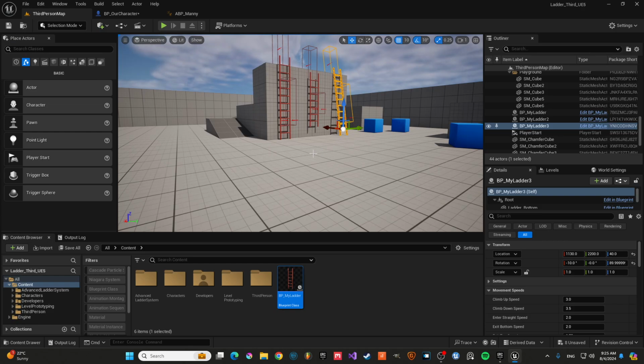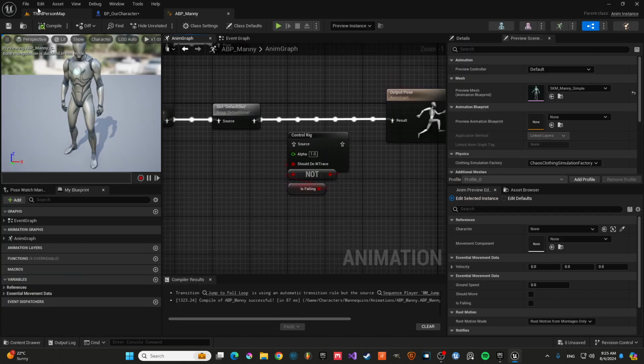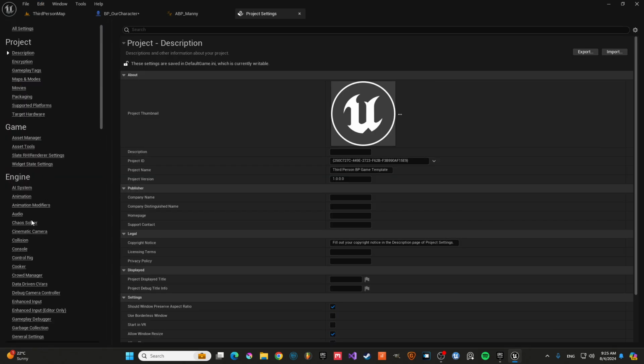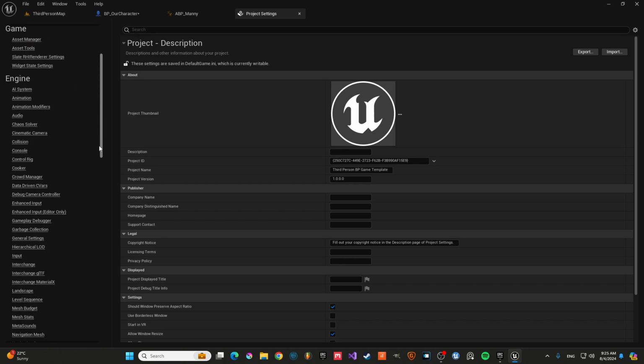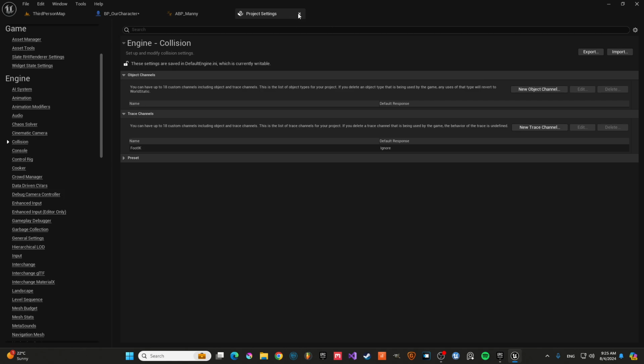Alright, so now let's introduce that IK back. So normally when you're doing IK, you want to go to your project settings and you want to set up some custom logic, because you don't want the IK to be going around random stuff. Usually it's just one collision channel. So I'm gonna add a new trace channel, set it to ignore, and I'm gonna say it's foot IK. I'm gonna click accept, and we can close this off.